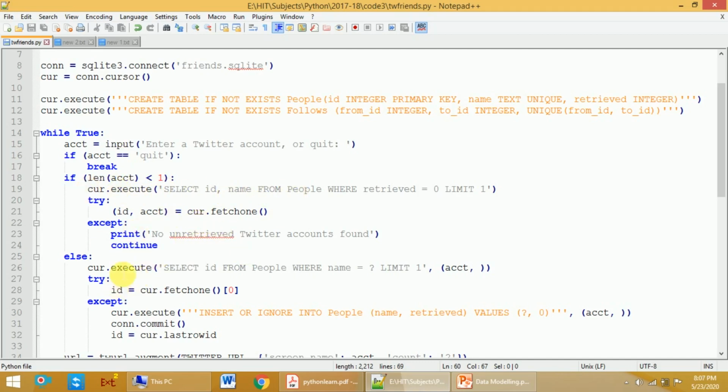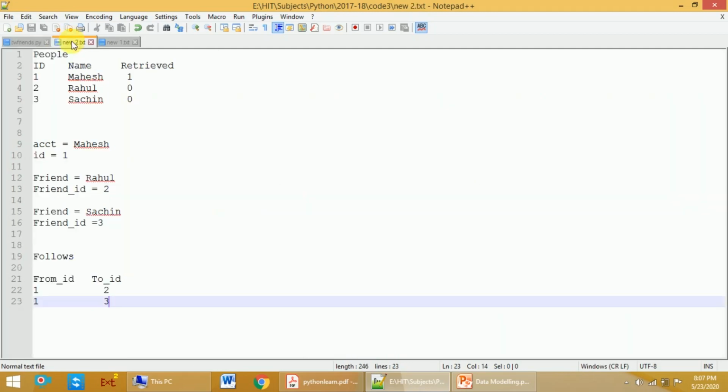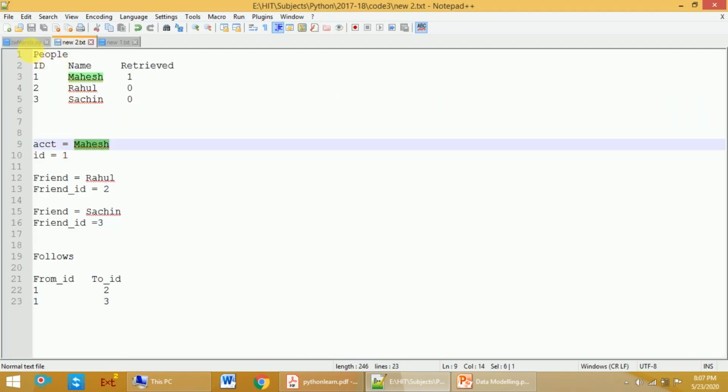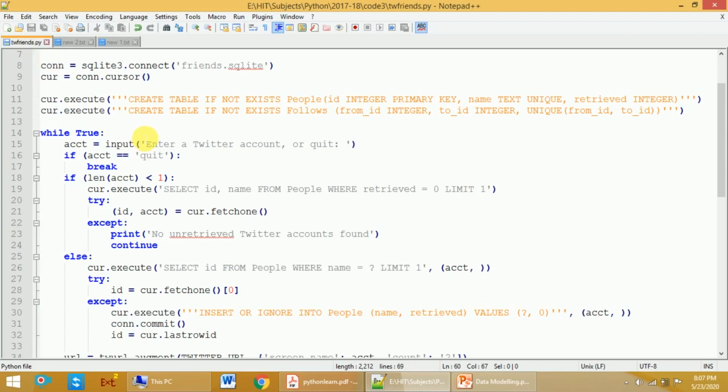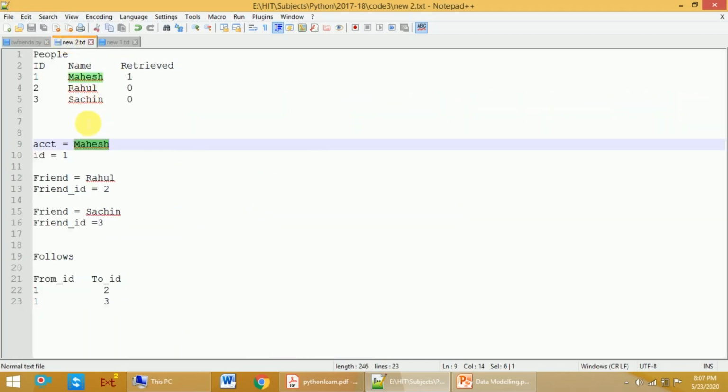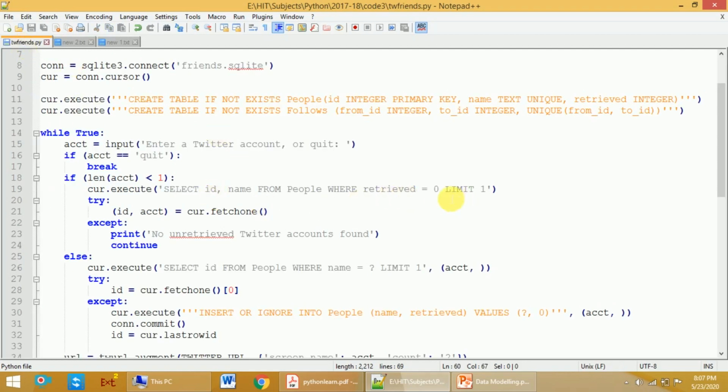So previously it directly entered into the else block because we had entered the username. What was the username we entered in this case? The Mahesh. So right now we have not entered one. So if you don't enter, it will go to the if block. So in the if block, what it does is, it will select both ID and name from people where retrieved is equivalent to 0. Because we don't know whose friends we need to retrieve. So we will try to retrieve one row, that is limit is equivalent to 1.